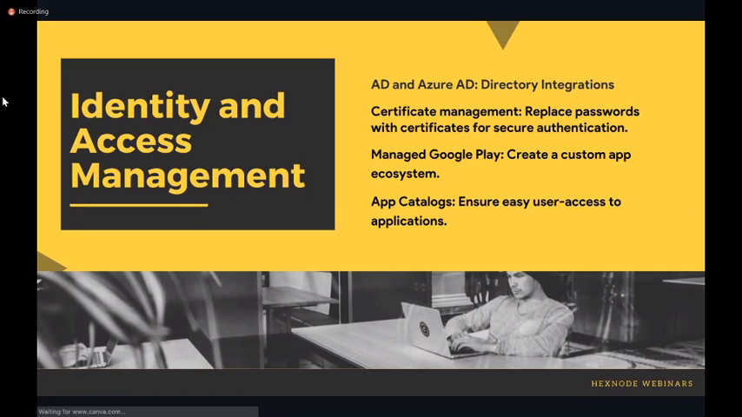And we also support certificate management, quite similar to what we have for iOS devices. So you could push out certificates, and this configuration is currently supported in the case of Samsung Knox devices and not for generic devices.